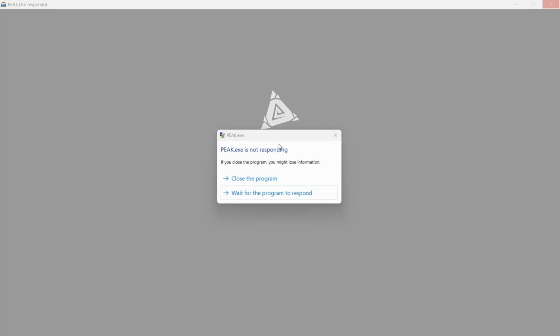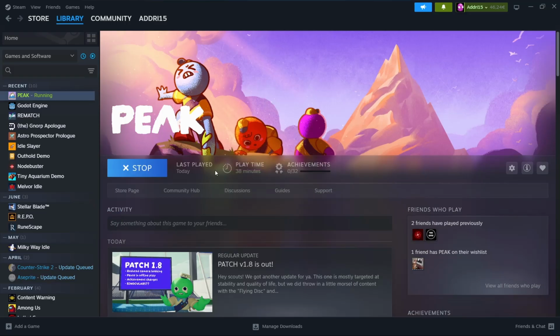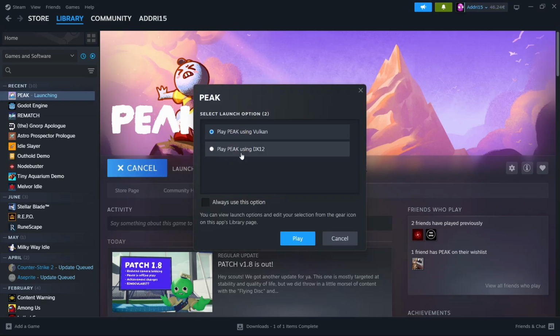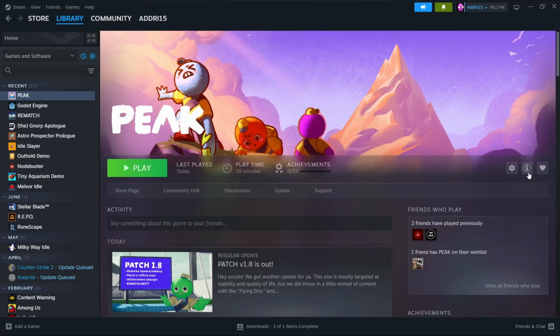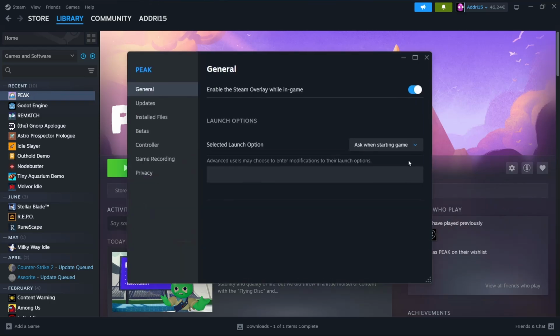So this fix is very easy. This is the first method. If you're having troubles using the Vulkan option, you can just use this other launch option. So you can click this option and then play, and this will work fine. If this window doesn't appear, we can follow this instruction right here. You can view the launch options and edit your selection from the gear icon. So you can click right here, then go to properties, and right here you will see the launch options. So you can choose the one that works fine for you.